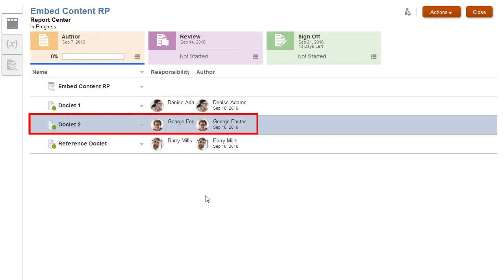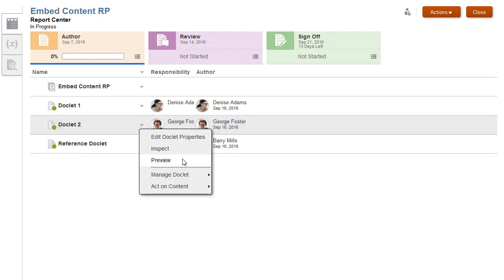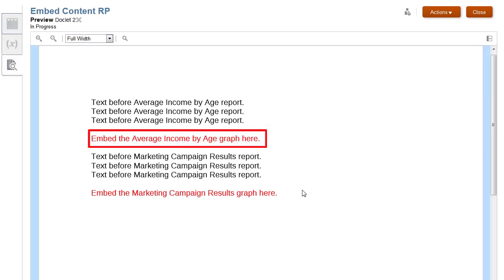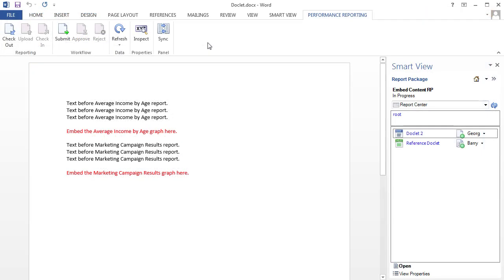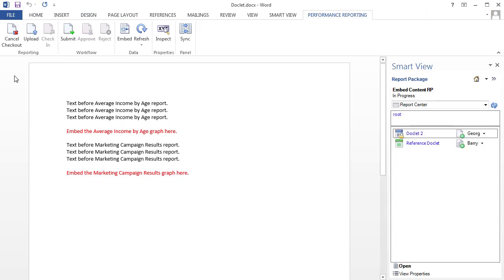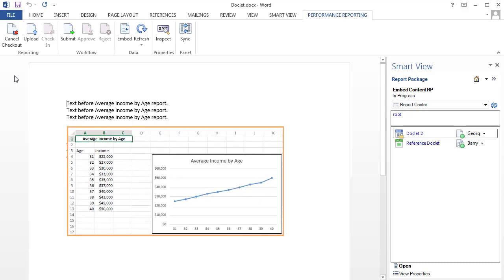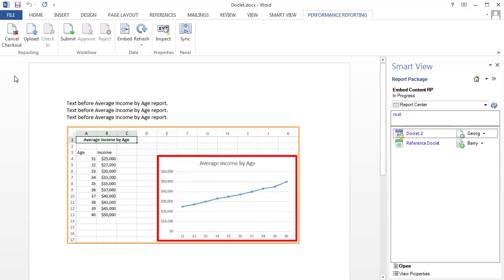I have been assigned as the author of this doclet, and I want to embed available content from both a reference doclet and a reference file in this doclet. I open the doclet in SmartView and check it out. This doclet is the target doclet where I want to embed content. First, I want to add report content that was created within a reference doclet.